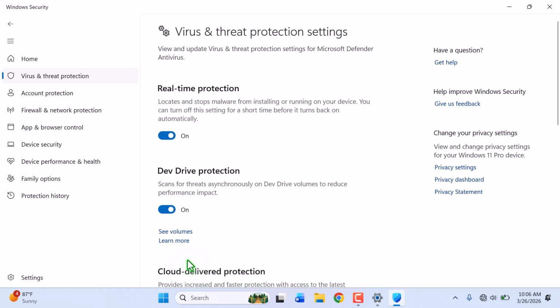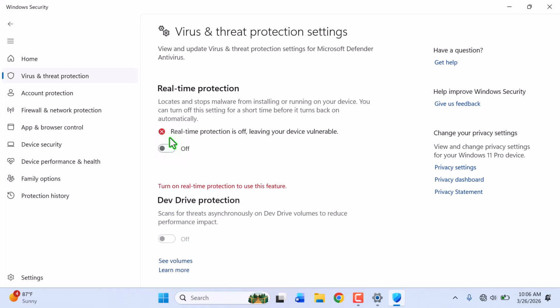Good. Now look for Real-Time Protection. This is the feature that continuously scans your system for threats. To turn it off, simply click the toggle button. Windows will ask for confirmation. Just click Yes. And just like that, your Windows Defender antivirus is now temporarily turned off. Nice and simple. But here's something very important.